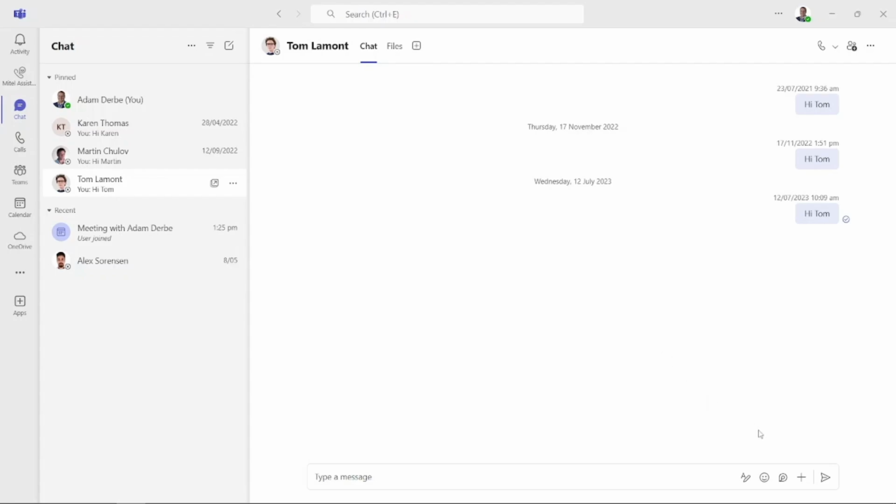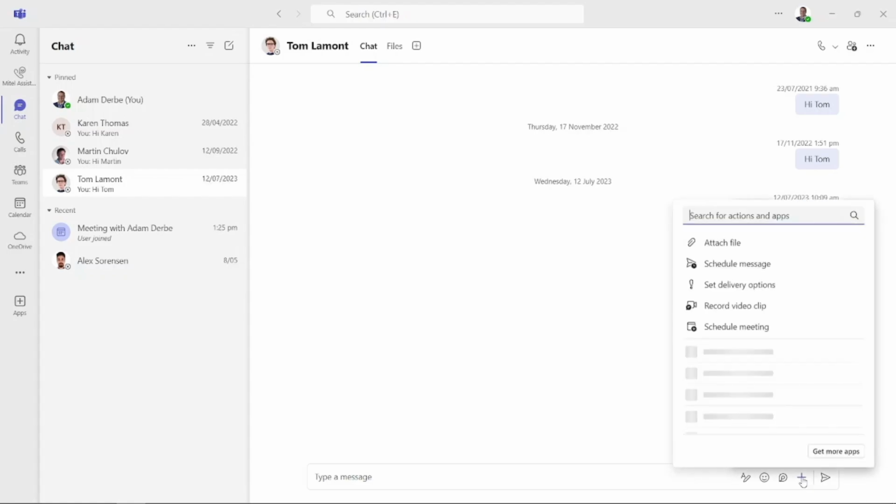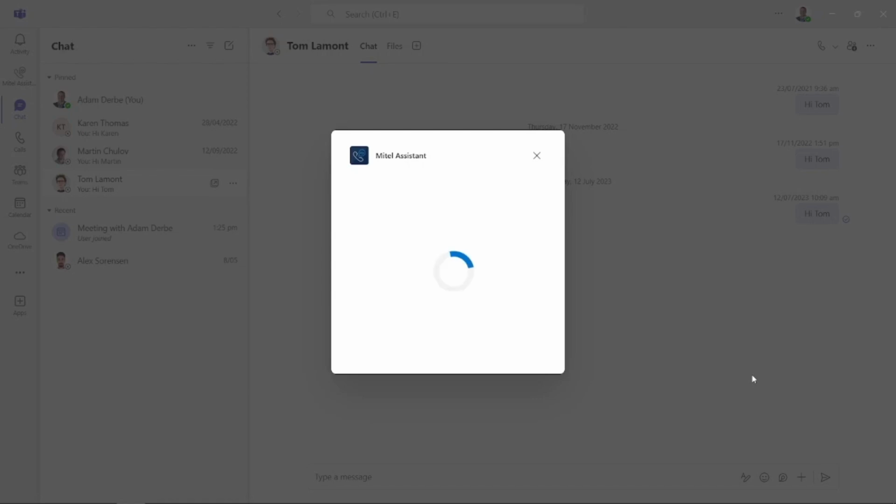However, if I wanted to make a call to Tom's extension or landline number, what I could use is down in the chat tools at the bottom here. I do have access from the native chat window into Mitel Assistant, which will again find out the contact's phone numbers and allow me to select the number before clicking the green button to place a call to him.